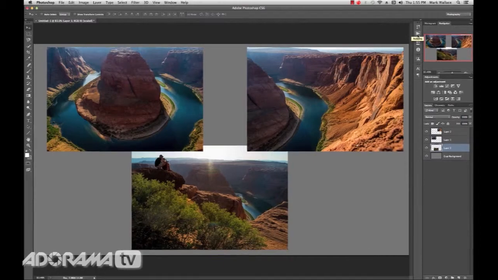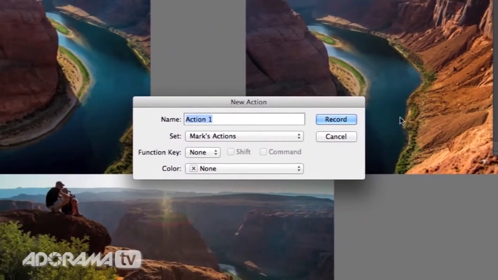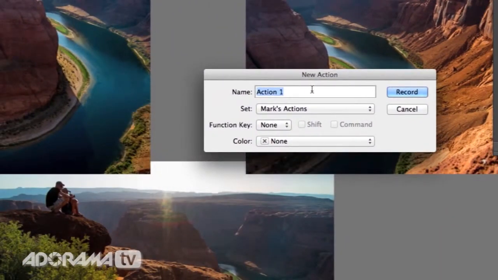So the very first thing is you need to open the Actions palette. And so once we have that, we're going to go down here, and we have this little icon. It sort of looks like the Create New Layer icon, but it's for creating a new action. So we'll start there. I'll create a new action, and I'm going to name this. I'm going to call it the big white photo border.